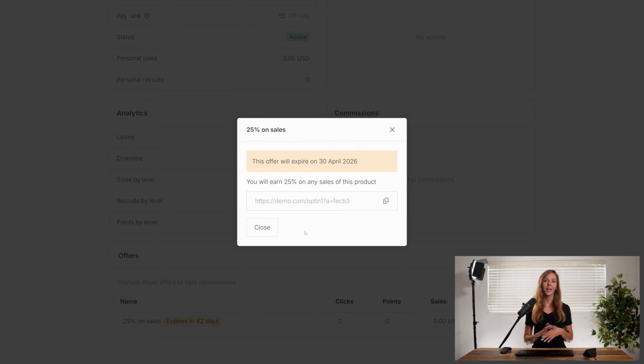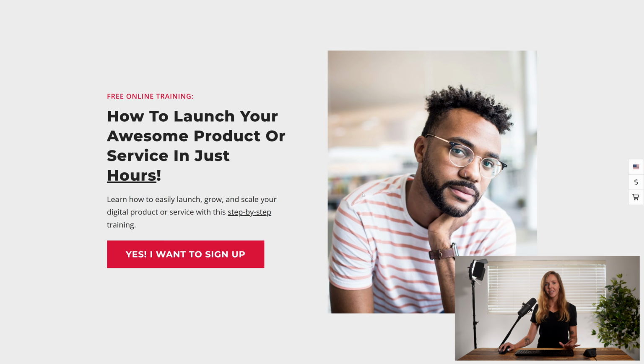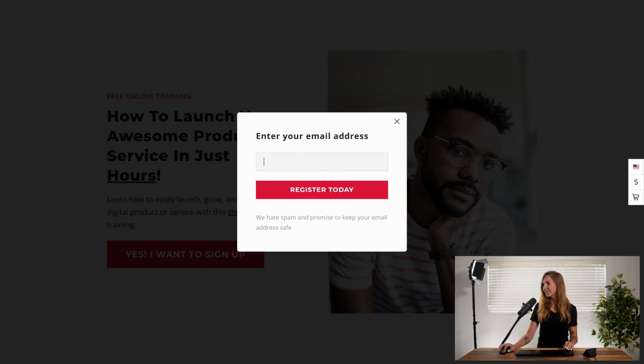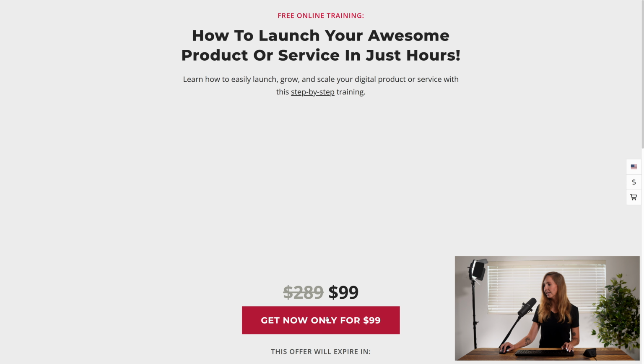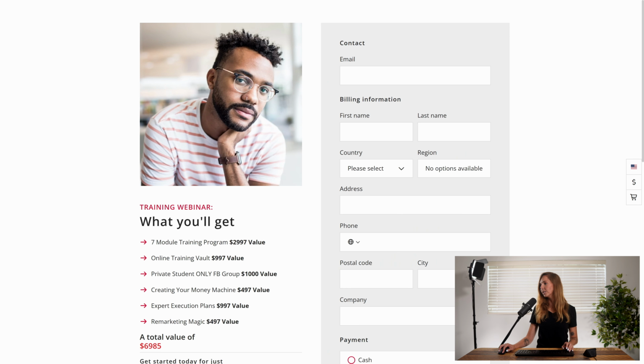I'm then going to open a new incognito window, paste that link, and then my funnel pops up. So we're going to walk through this funnel quickly. I'm going to say, yes, I want to sign up. It's going to be bob@demo.com. And we're going to register today. Yes, I want to purchase this product.